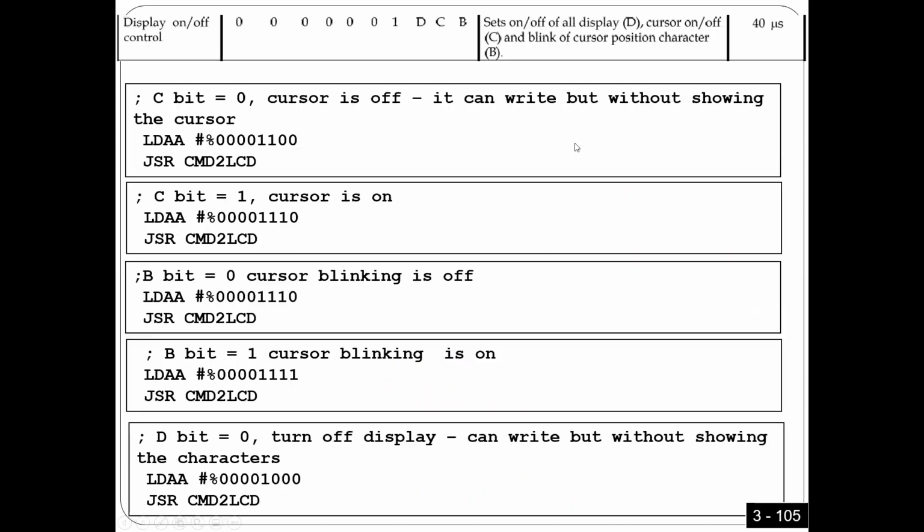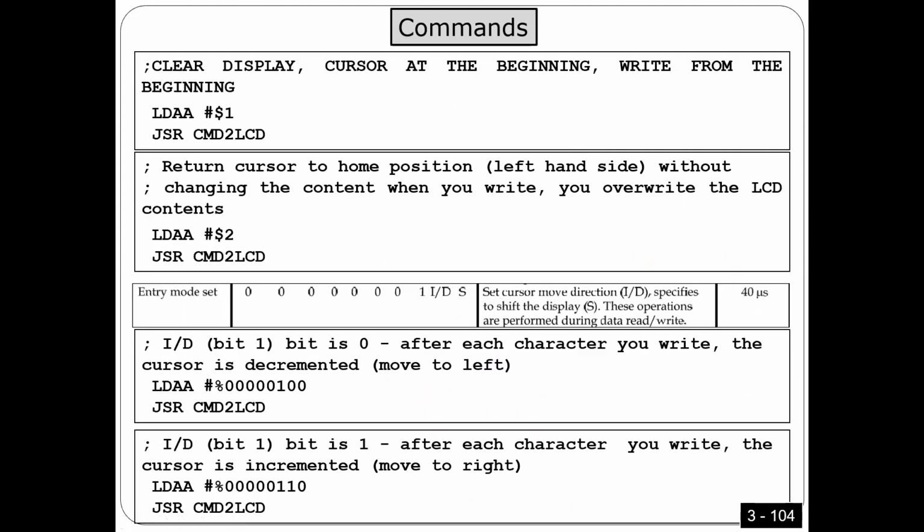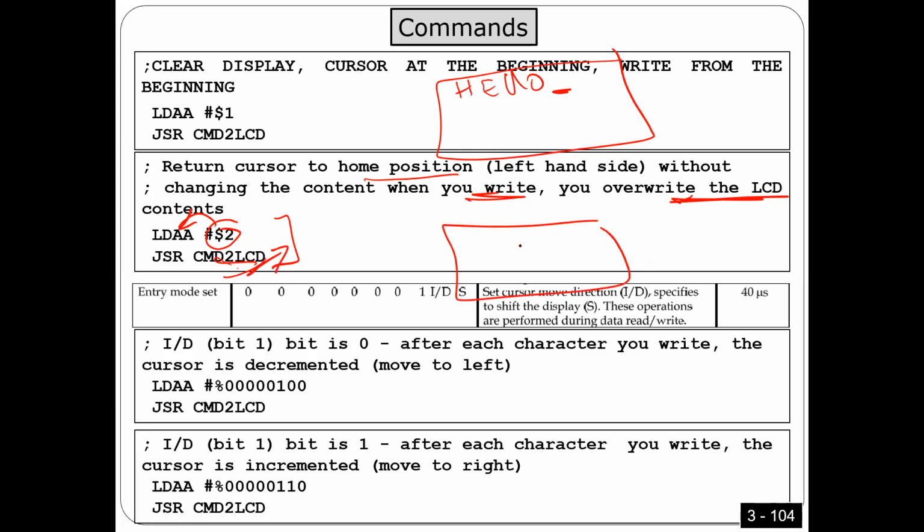So as you see here, guys, if I write number 2 in register A and then call this function, it is going to return the cursor to the home position without changing the content. When you write, you are going to overwrite what is written. Let me give you an example just to be clear. Say this is the case right now: hello, and there is an underscore here. Once I execute this instruction, what's going to happen? It's going to stay hello, and then the cursor will come here.